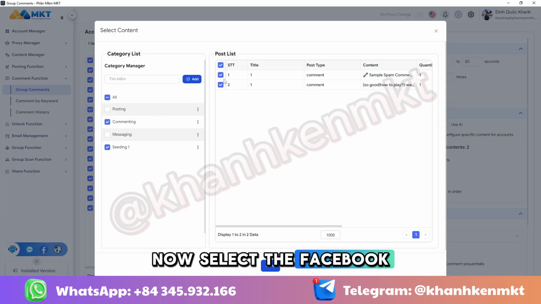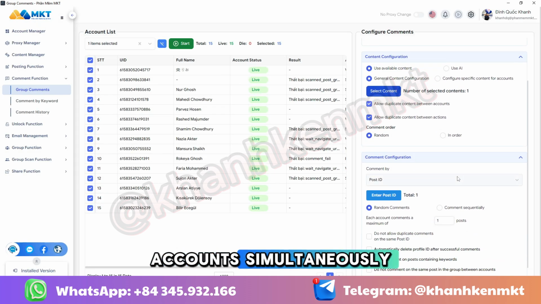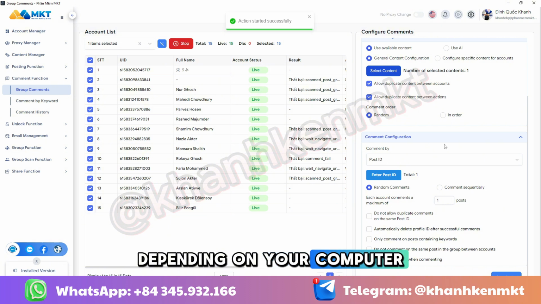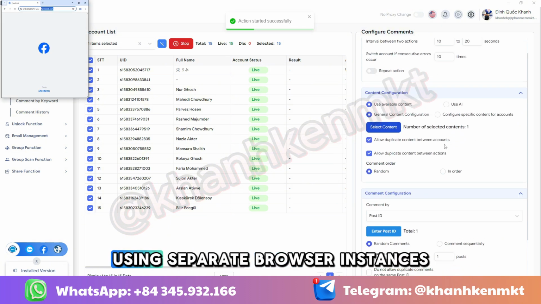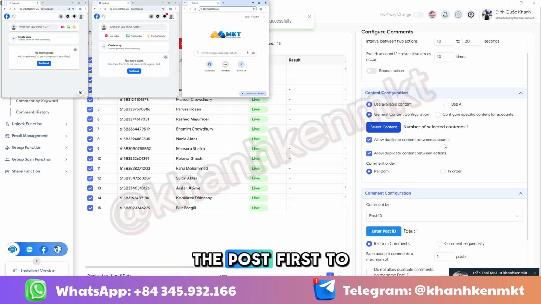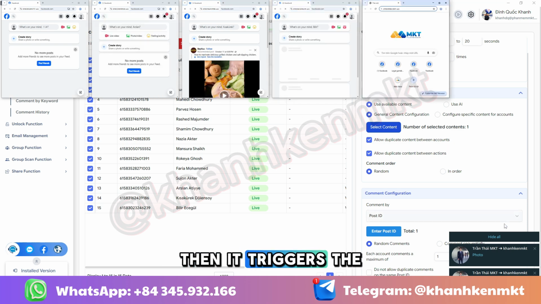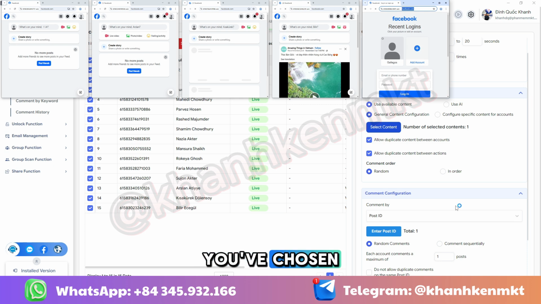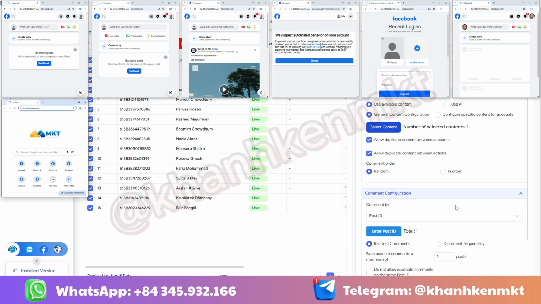Now select the Facebook accounts you want to use. You can run multiple accounts simultaneously depending on your computer specs. Each account will independently log in using separate browser instances. The tool starts watching the post first to mimic real engagement. Then it triggers the emotional reaction you've chosen and posts the prepared comments one by one.